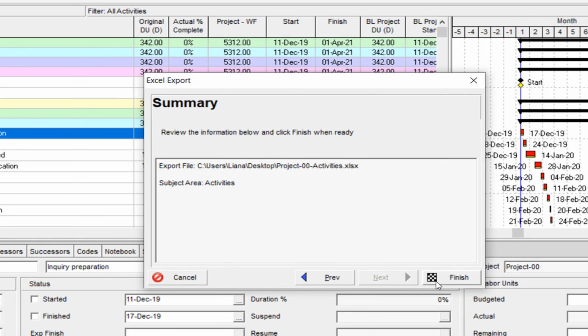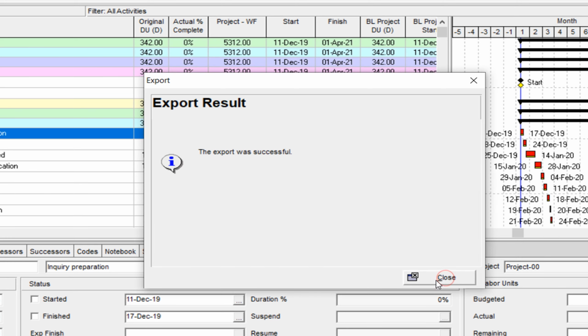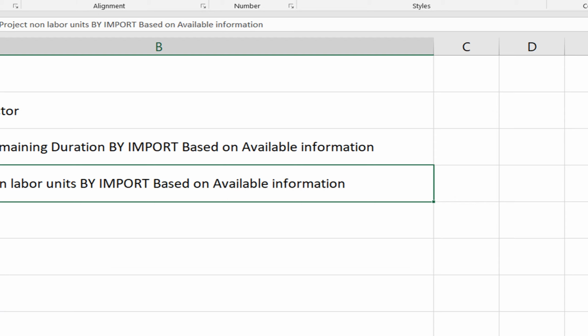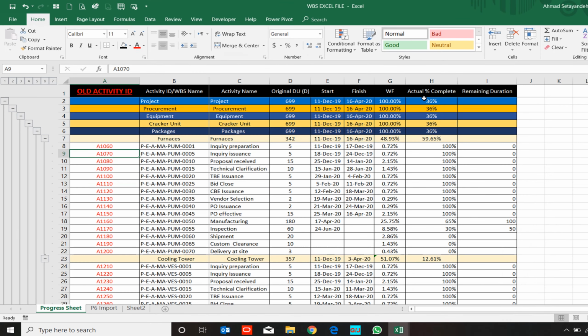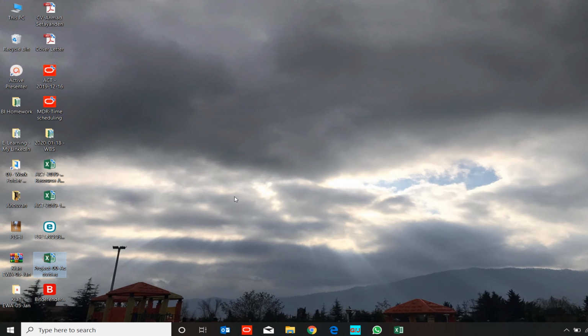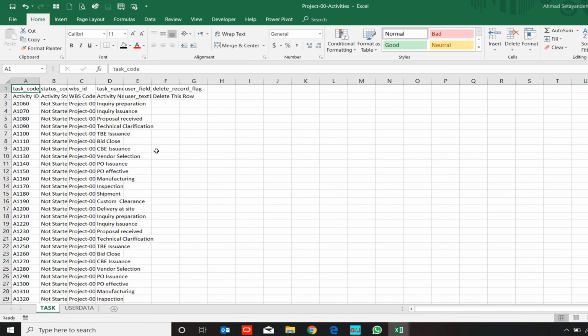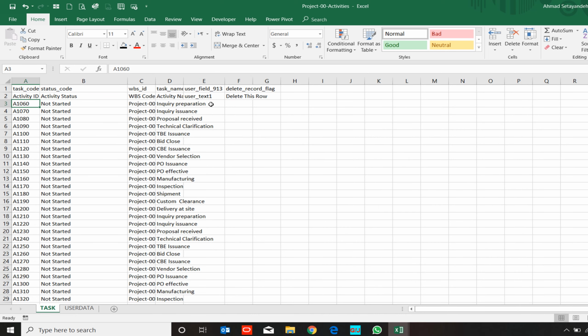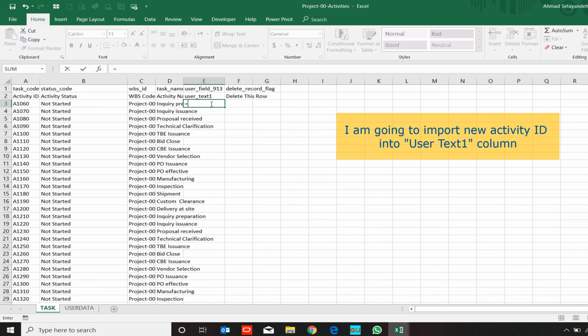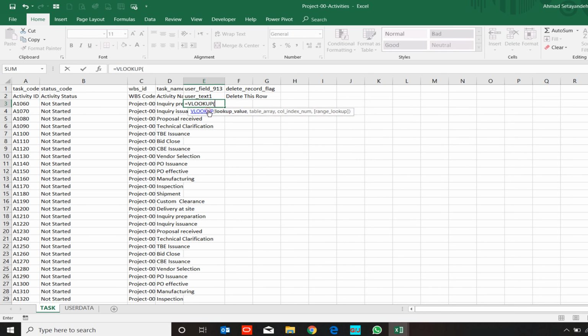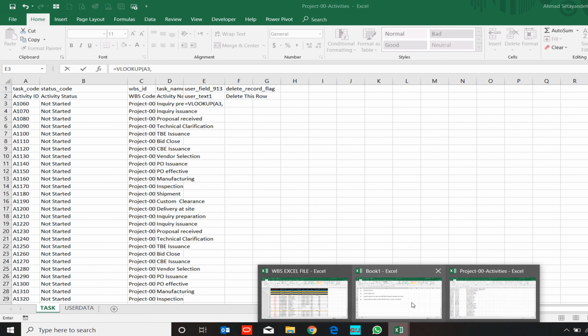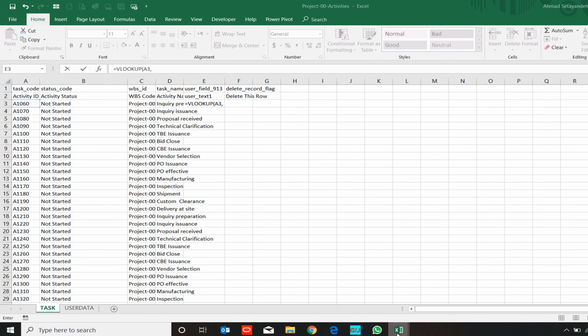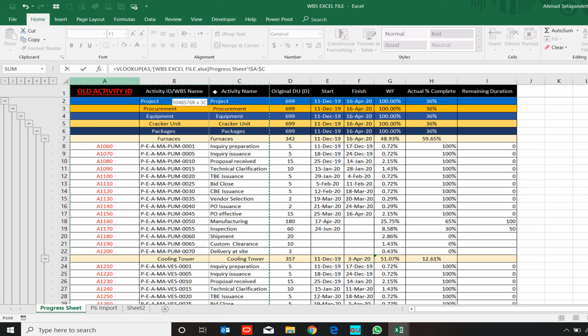Next, and finish it. I minimize everything, and open my export file. This is my export file. I have another activity ID in my progress sheet, so I'm looking for the new value of activity ID in my progress sheet by VLOOKUP.